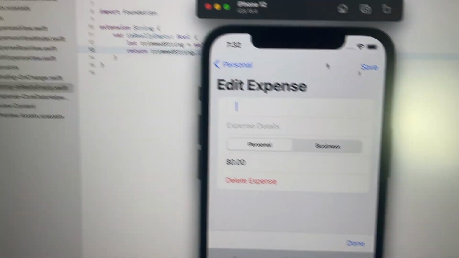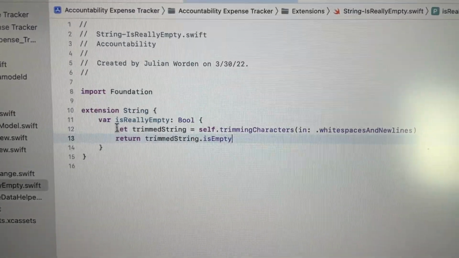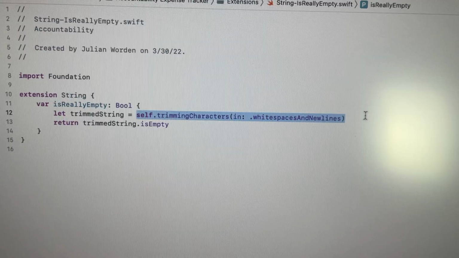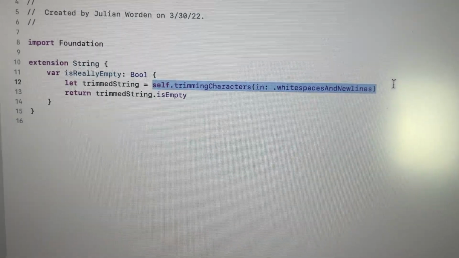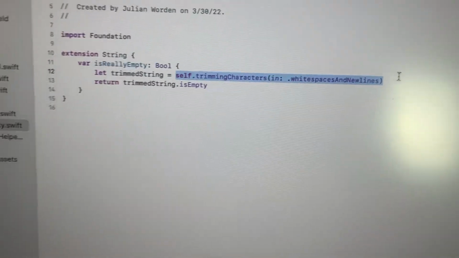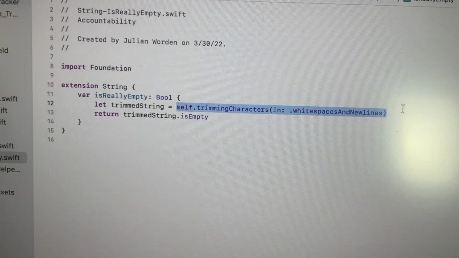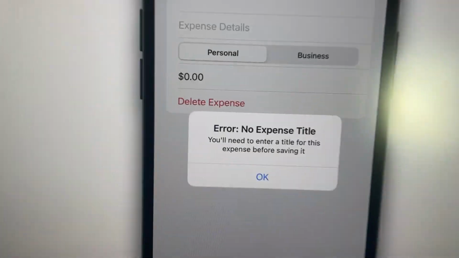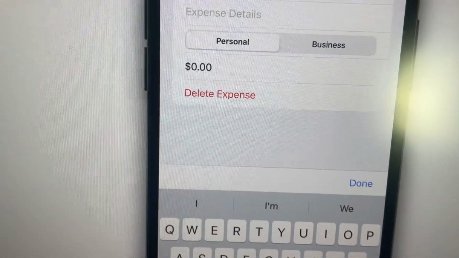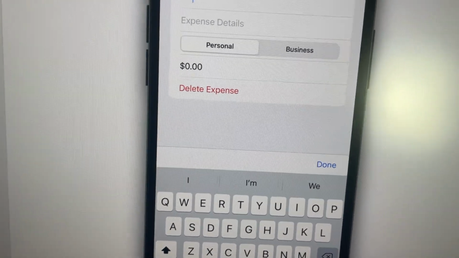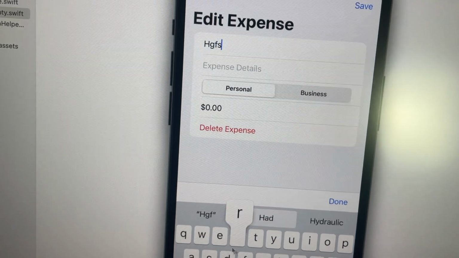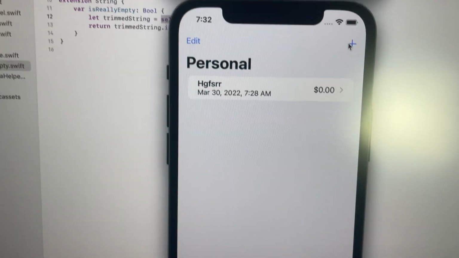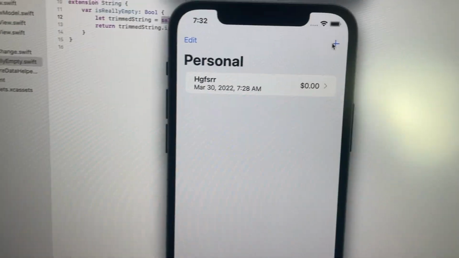But now, because of this extension, which is being used to take the string that it's being used on and trim all of the white space and new lines, it's taking that stuff out, and then it's asking the question, is this string empty? Which is perfect, because now something like this won't work. We have error, no expense title. And then if we add a title, or just any characters like this, we now have an expense, which is perfect. Exactly what we wanted. Loving this.